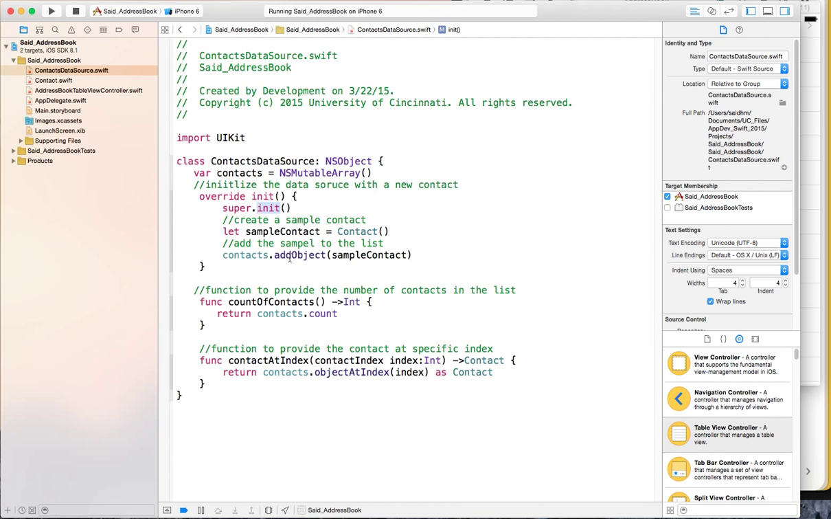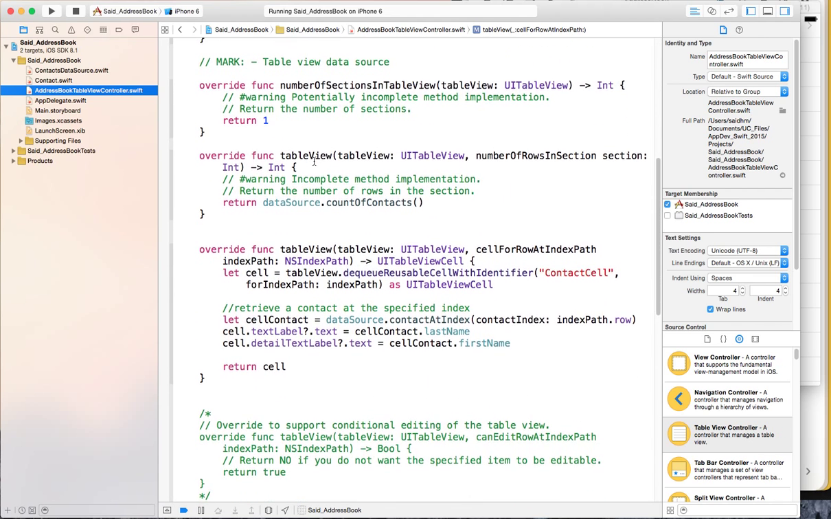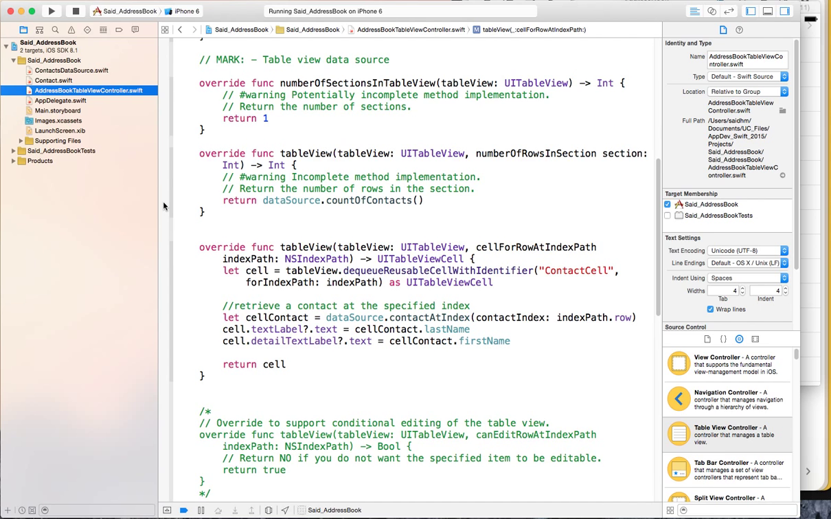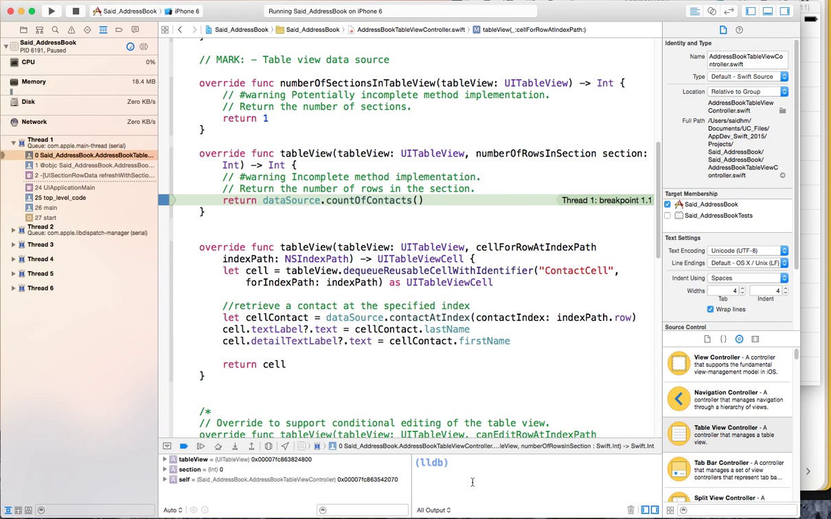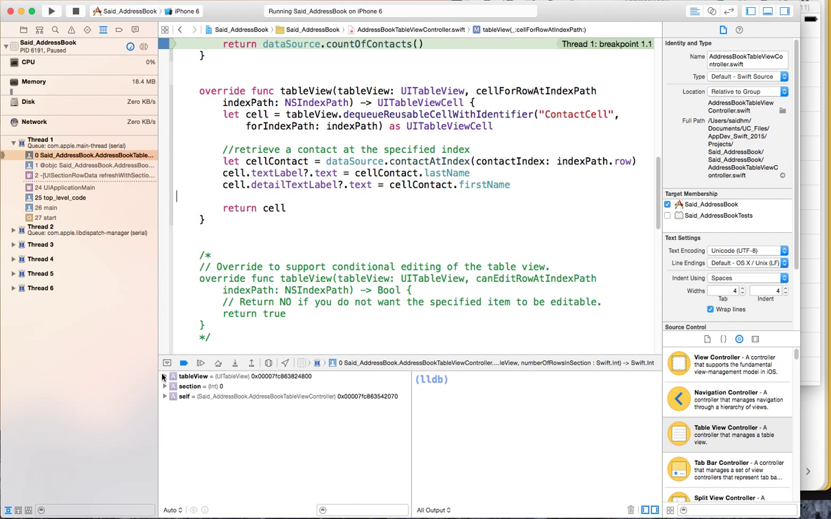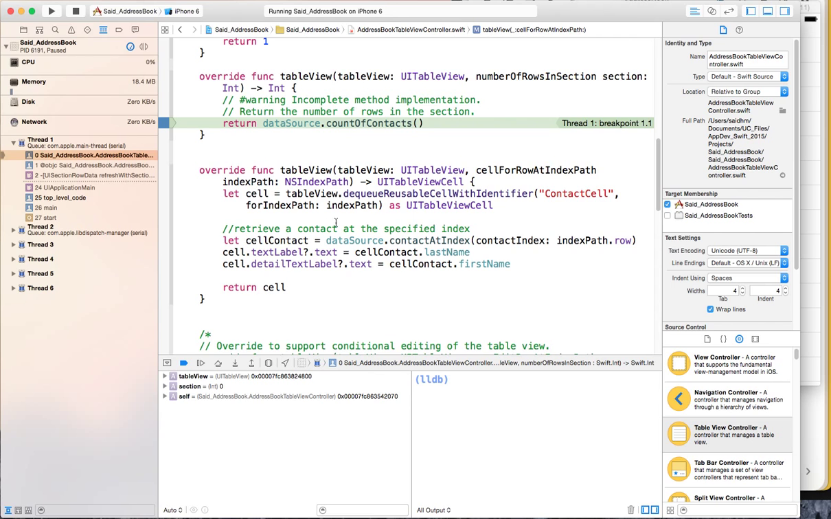So this is the init, and it added the sample contact, and in the address book we launched that. So let's see if the data source comes back. Maybe I can put a breakpoint here on the count to see if the count comes. So the section 0, and here is the data source in the table view. So this is the self data source, and the contact has one value, and it is a contact value. So that is correct. So we should be able to see one contact.